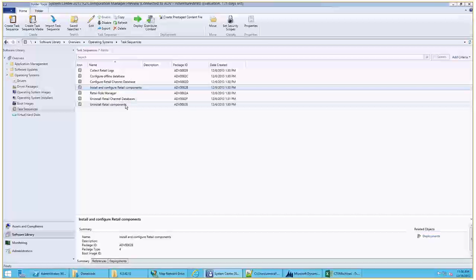Likewise, we have a specific task sequence for uninstalling channel databases, because uninstalling a database is a somewhat more sensitive operation. And we want users to be very explicit when they wish to uninstall an actual channel database and not simply uninstall other components which may not have as much impact. Likewise, we have more operational task sequences here for collecting retail logs and so forth.